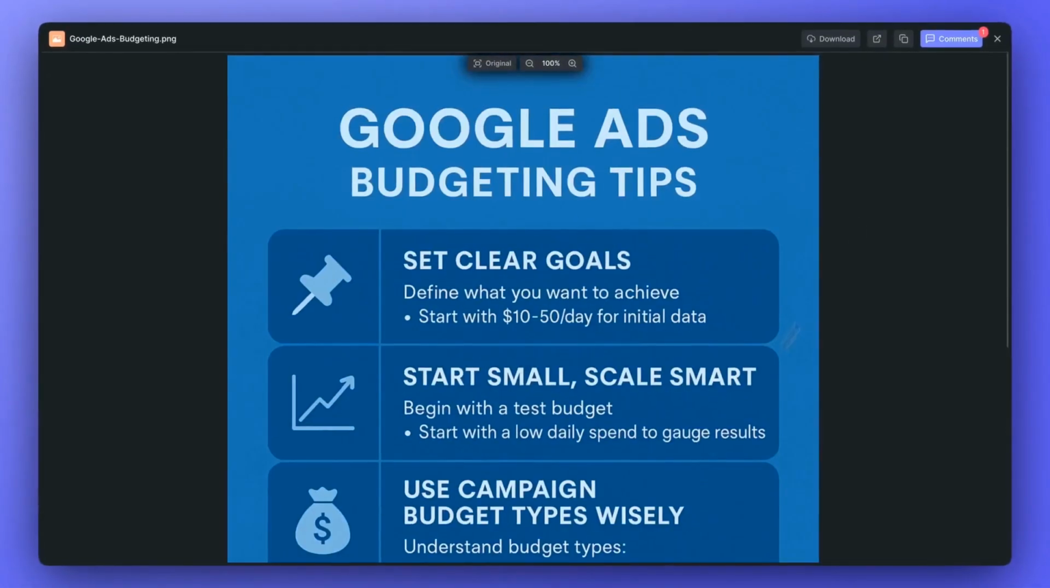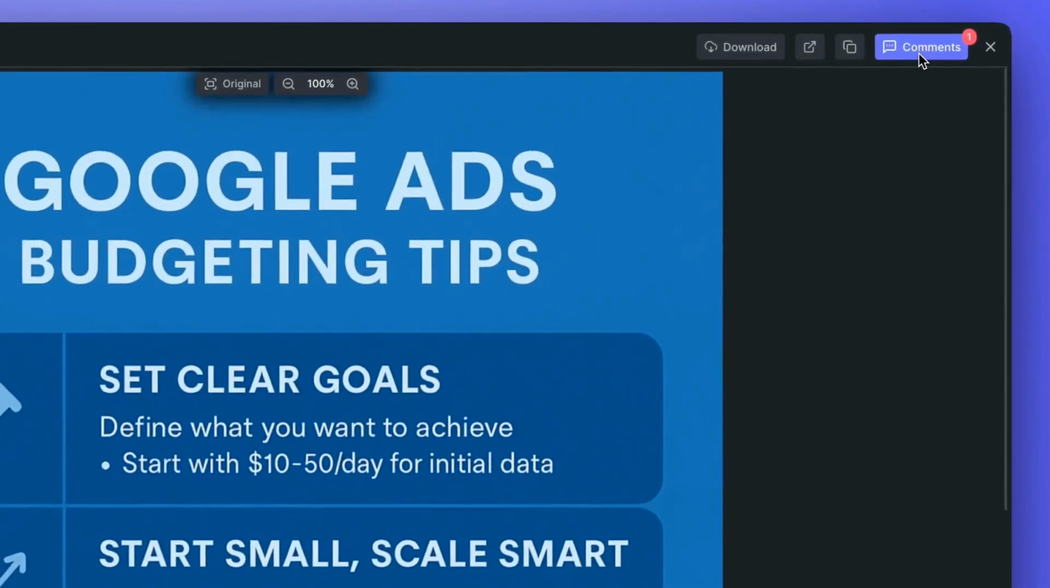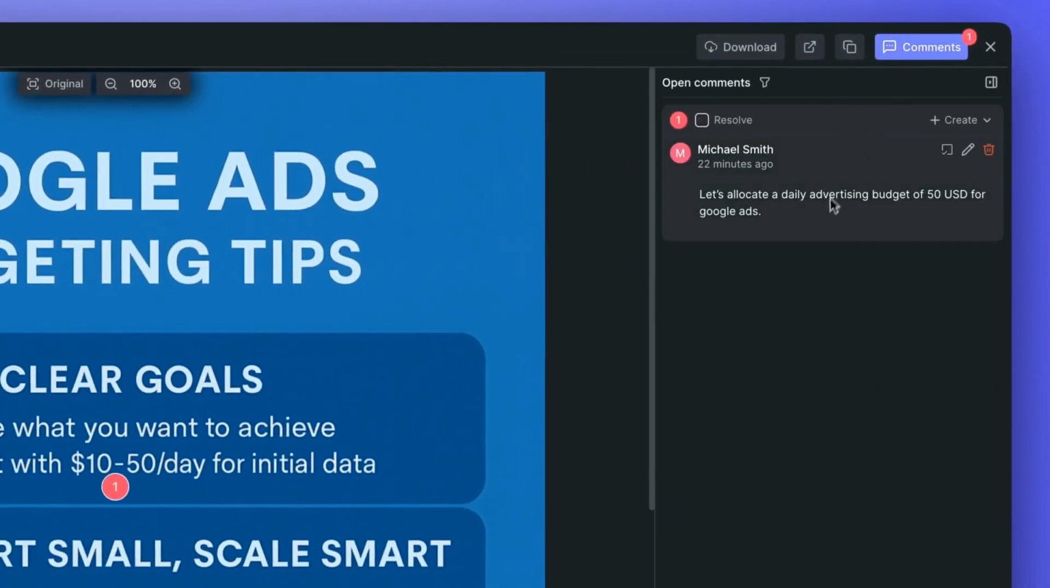In the comments, we can see a comment. Let's open the comments section to view the comment details. To create a board item from this comment, click on Create at the top and select the Create Item option.